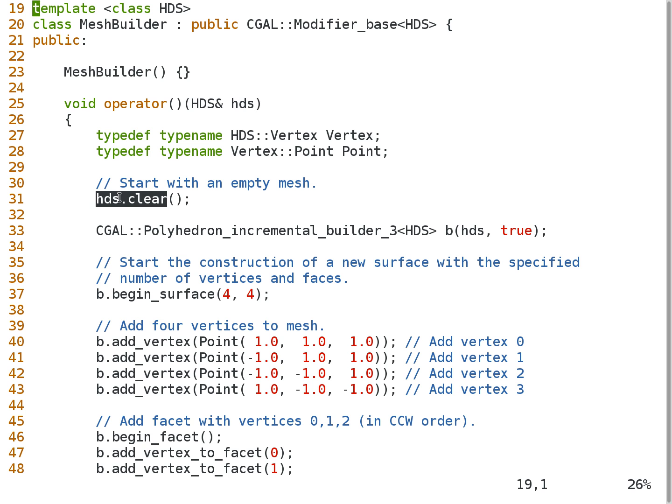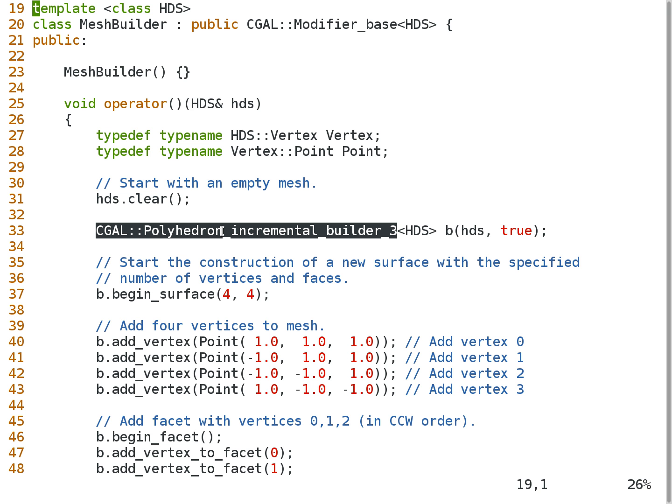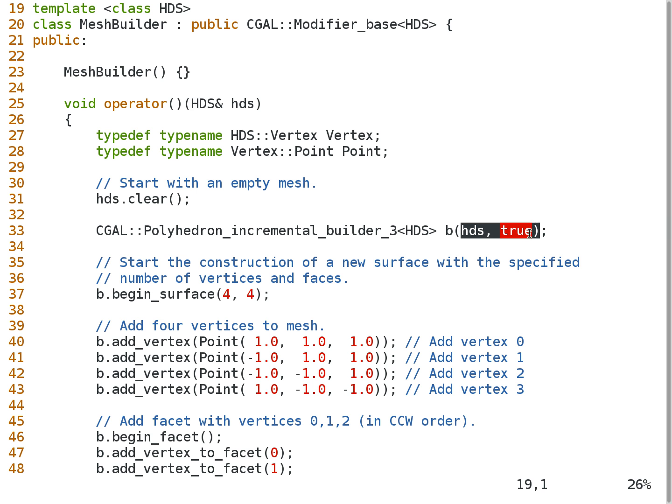So the first thing we do is start out by clearing out the half-edge data structure so that there are no vertices, edges, or faces. We start with an empty mesh. Then we create a polyhedron incremental builder 3 object. The constructor for this type takes 2 parameters. The first is the half-edge data structure for the mesh that we want to incrementally build. And the second parameter is just a Boolean parameter, true or false, which indicates whether or not error messages should be printed to standard error. So true enables the printing of error messages, false disables them.